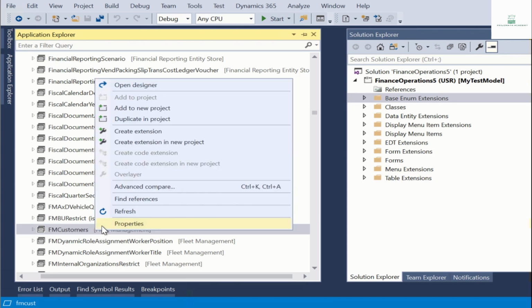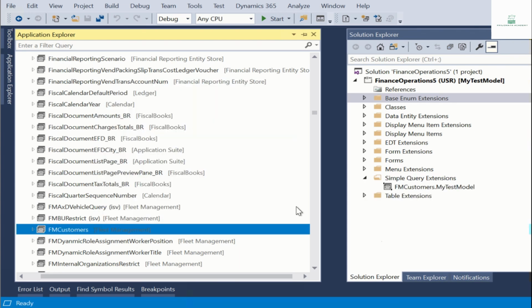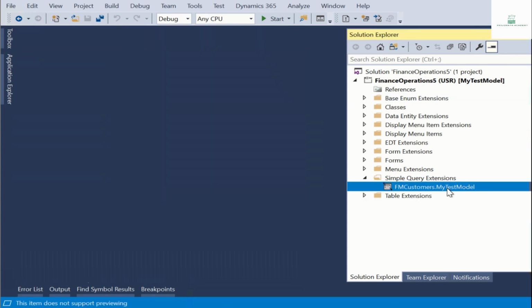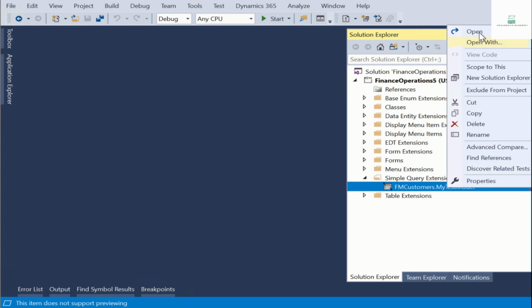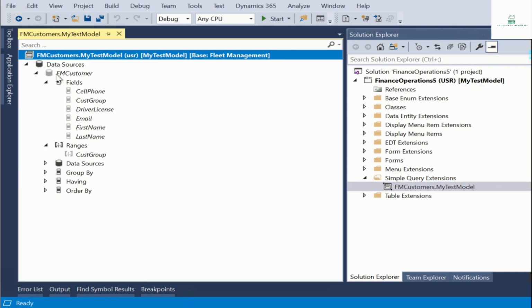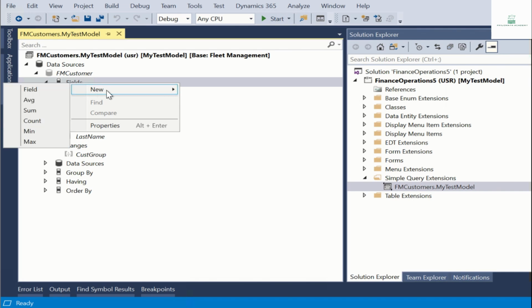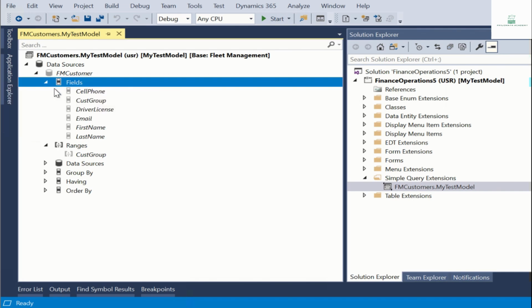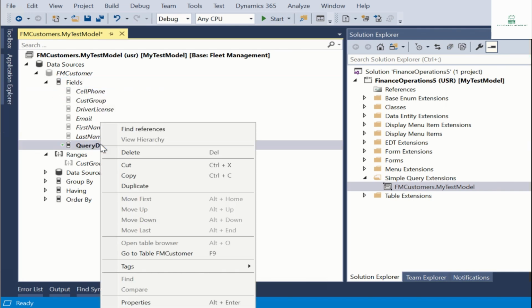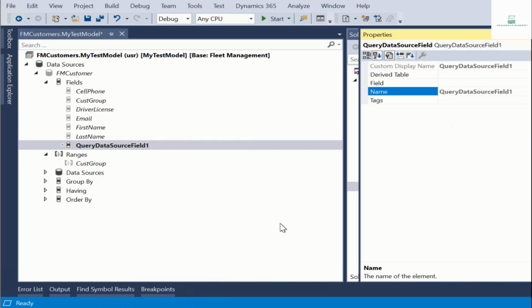Create an extension by right-clicking on your query and selecting the option Create Extension. Right-click on the Fields node and select the option New Field. Right-click Query Data Source Field 1, and go to Properties. Set the required field.